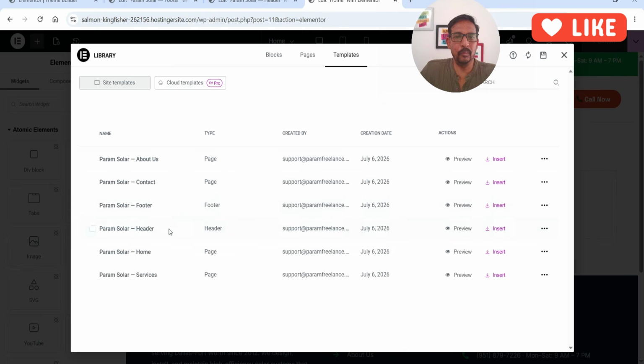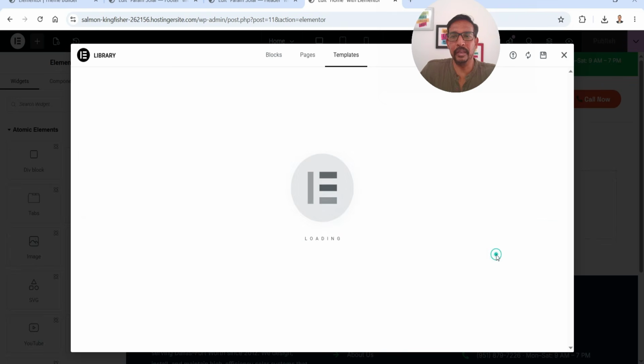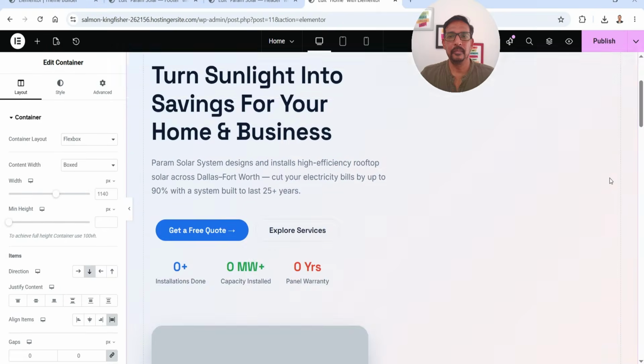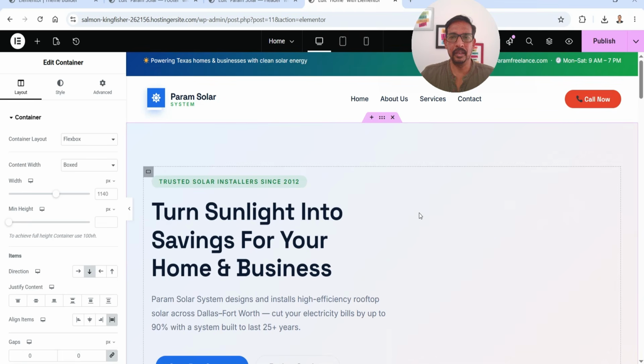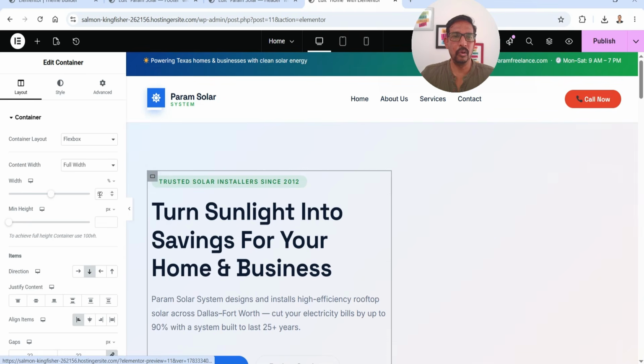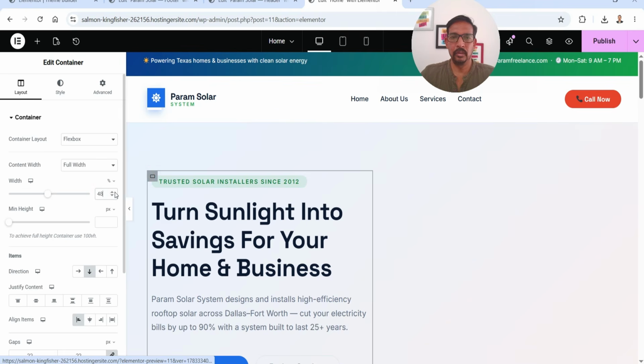And you will see all the templates here. I want to import the template for the home page. So let's click on insert. And you will see the template is there. Again, the column width is more, so I'm going to change it.